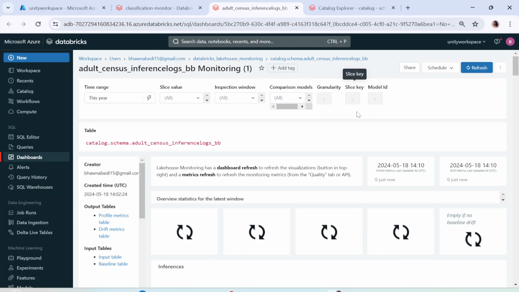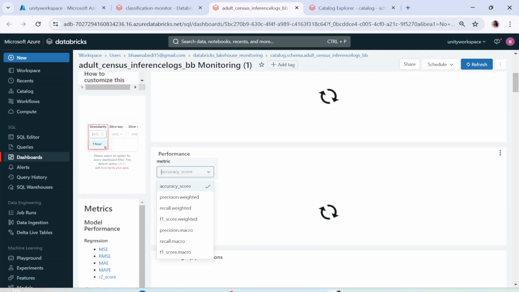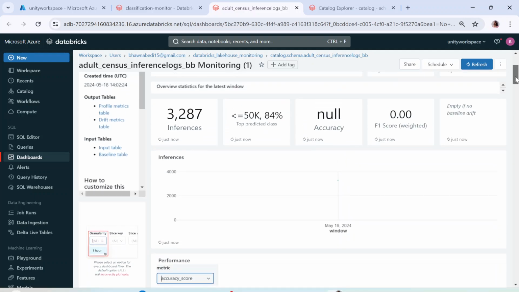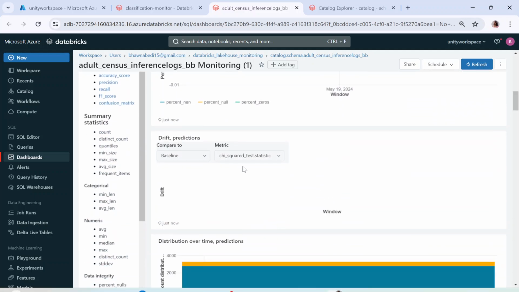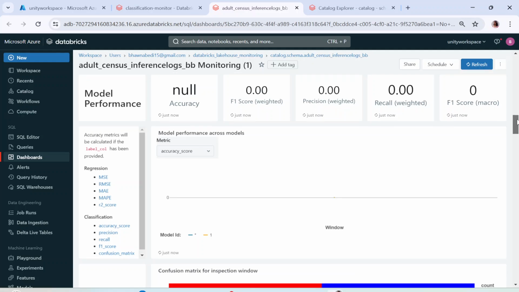You will check the granularity, slice key, and for a particular model ID, you can see the different metrics over here. So performance metrics: what is the accuracy score, recall, F1 score, precision. All this you can see over here. And how does it change over time? Because you can filter on the time. So you can see top predicted class, null, F1 score. All these details related to your metrics, how you want to compare, right? If you want to compare based on a baseline or a previous window, what kind of metrics you want to check, all these you can go over here. So distribution over time, prediction, model performance.